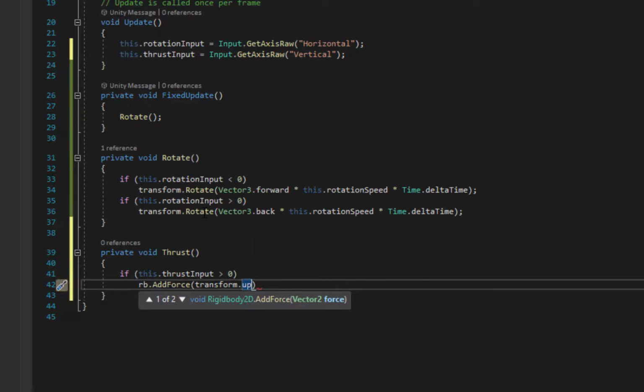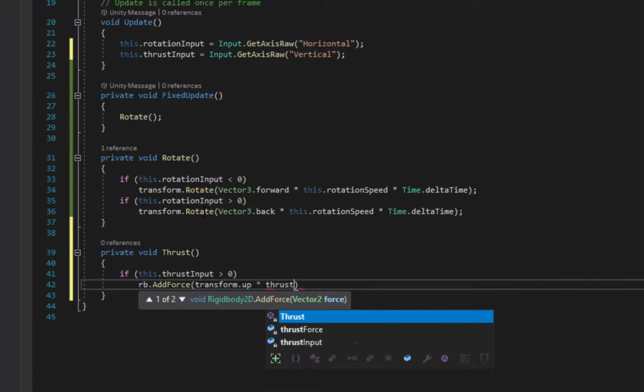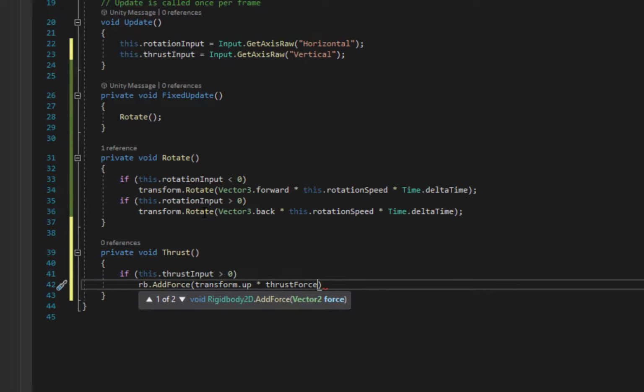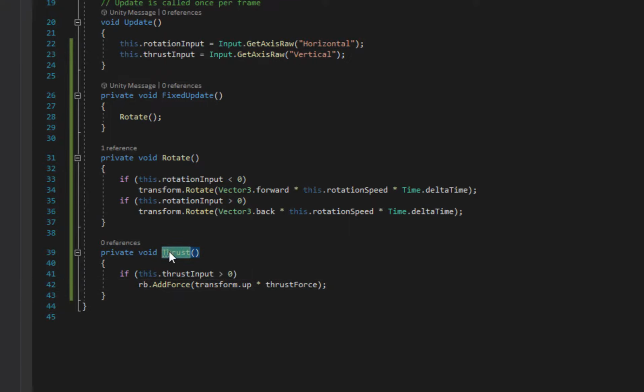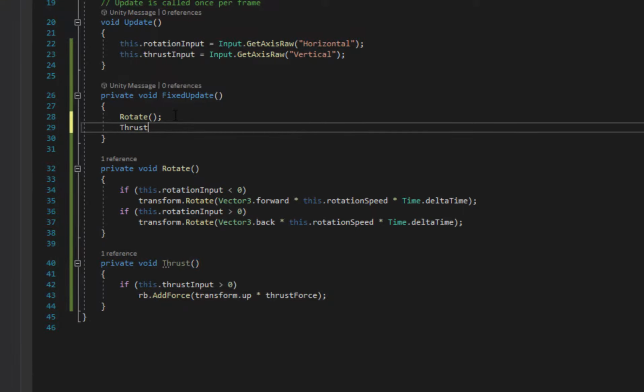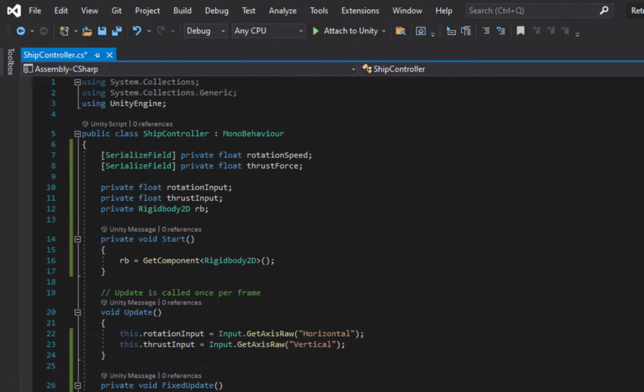At the moment our ship is pointing up, and up is always going to be the front of our ship. This is how we added it to our scene. And we're going to multiply this by our thrust force, which we are going to put in the inspector. So let's copy thrust here. We're going to rotate and thrust at every FixedUpdate.